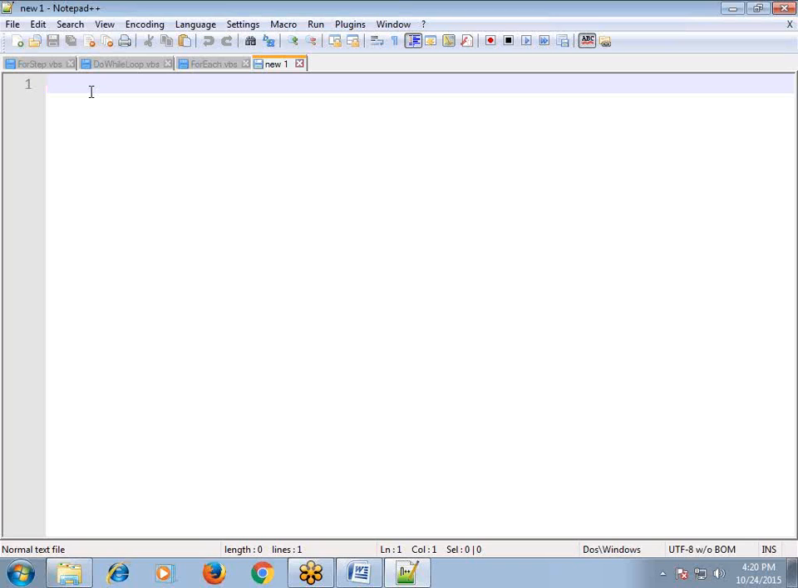Okay. I want to create a function to get the current date, with the current month name, in this format: dd hyphen mon hyphen yy. In this format I want to get the current date. So I want to create one small function to get the date in this particular format.